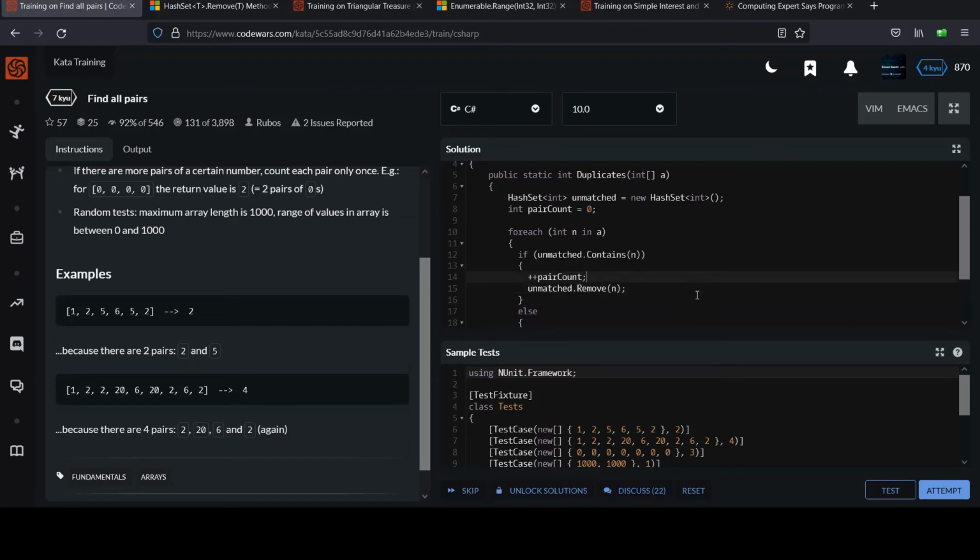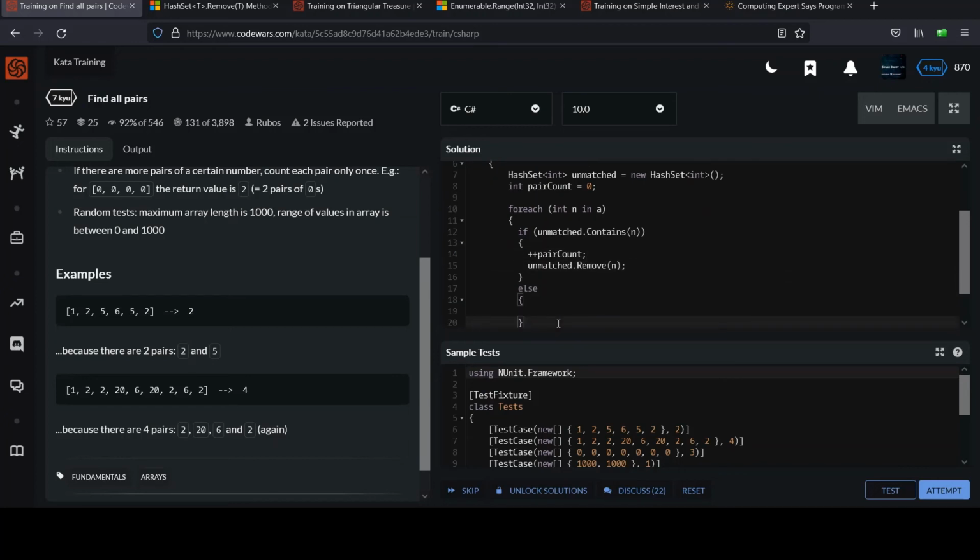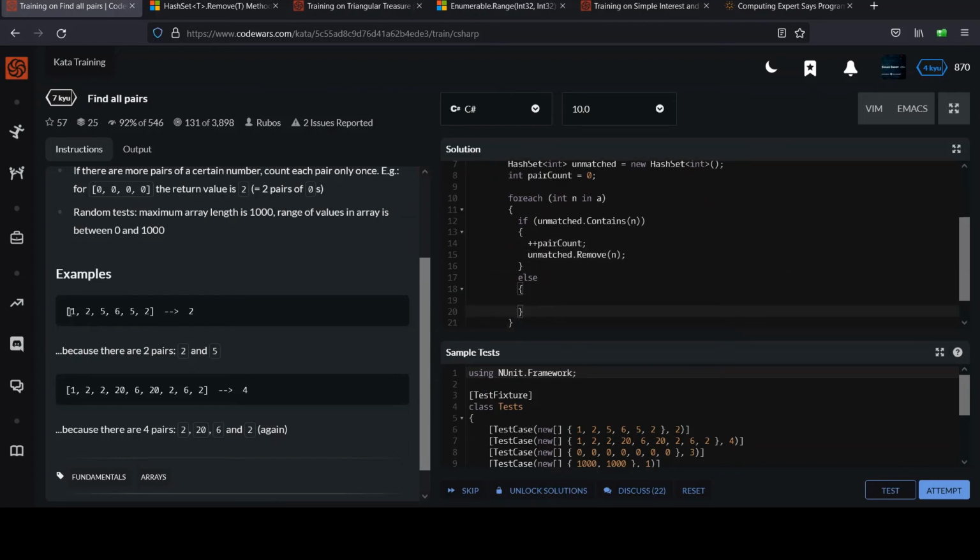And what's the other scenario? This is the case that we're going to hit when we first start running and we're at this 1, and unmatched is empty. It doesn't contain anything, so there's no way it contains the 1 at this point. So what do you think you should do in that case? Well, there's no pair made, so we don't have to increment the pair count, but we should add that value to our unmatched set so it can potentially be matched with subsequent elements in the array. So let's do that.